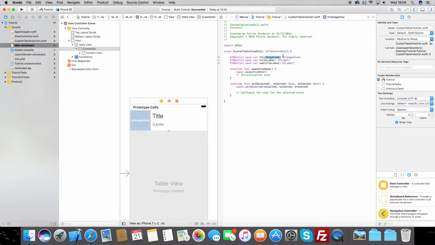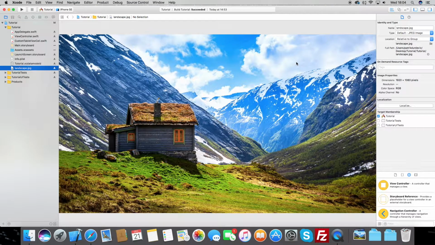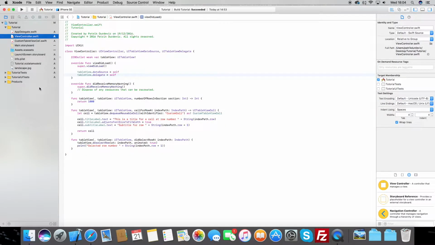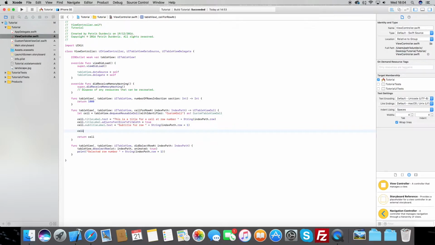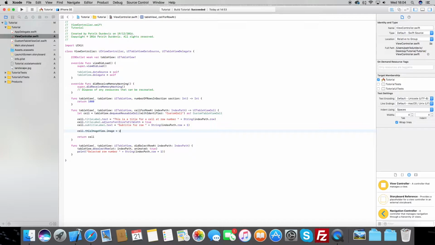So we have the image view, and I just downloaded some landscape picture from the internet and dragged and dropped it onto here. Just go to Finder, drag and drop it here. That's all you need to do. Now let's go to the view controller and set it into the image view. cell.thisImageView.image is equal to UIImage named landscape.jpg.